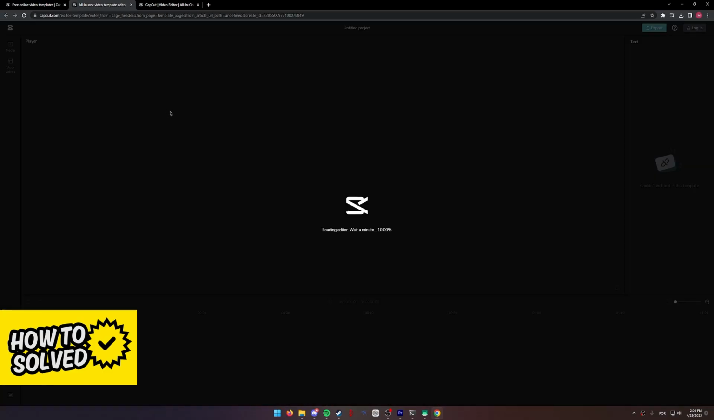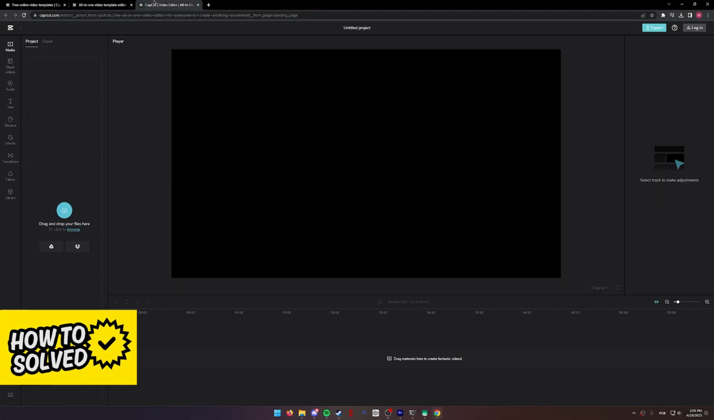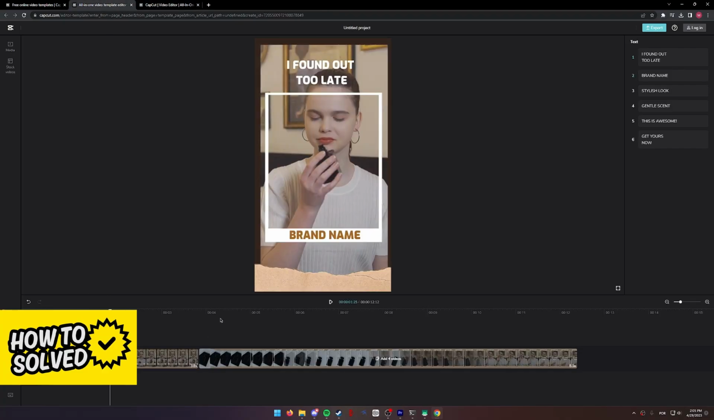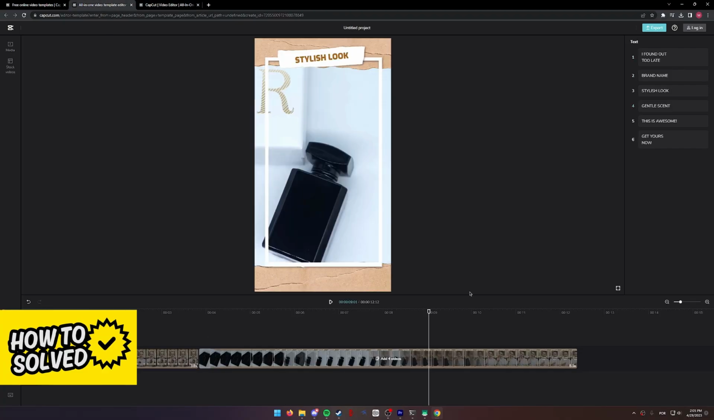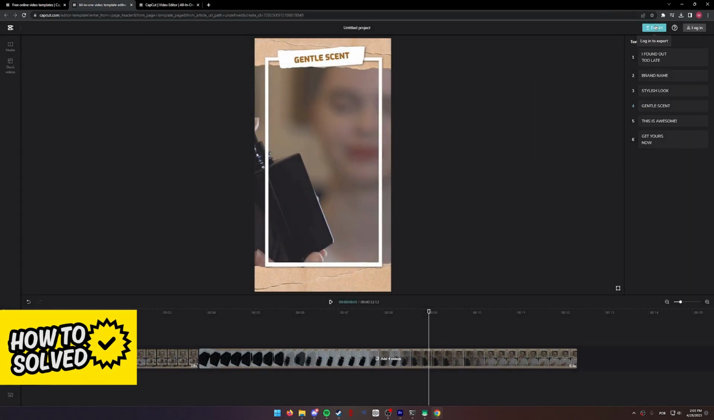Simply click Use this template and you will be redirected to the editor of this template. As you can see, it looks very similar to this one. And from here, you can change whatever you like, replace the clips, replace the text, and you will be able to export it over here at the top right corner of your screen.